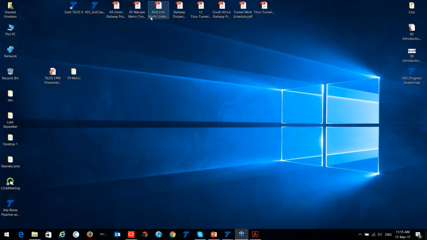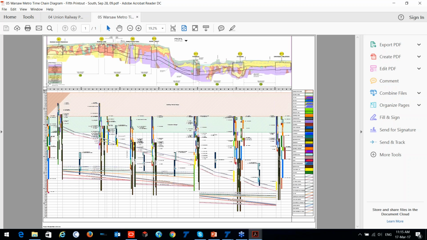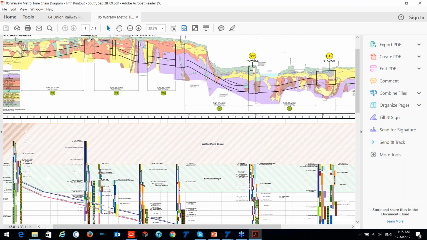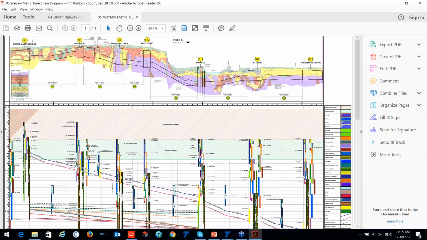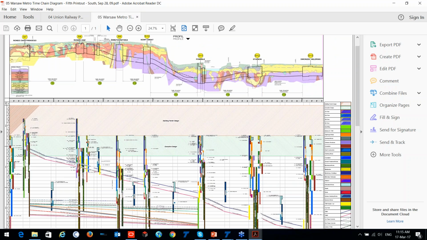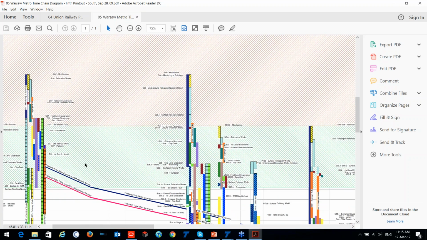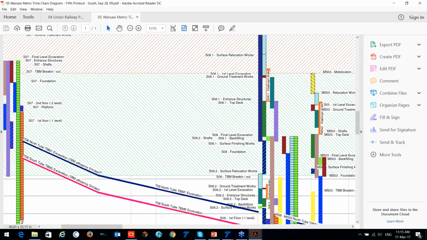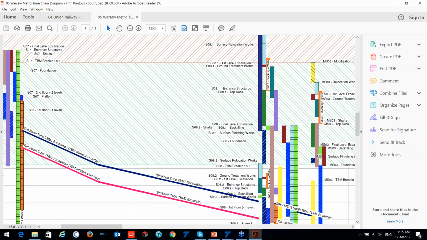Another option we can show here. This is a Warsaw Metro. You can have the graphical representation here. We have the metro stations. These are the metro stations. We have the station works, and we have the TBM works. All right, so all this we have.